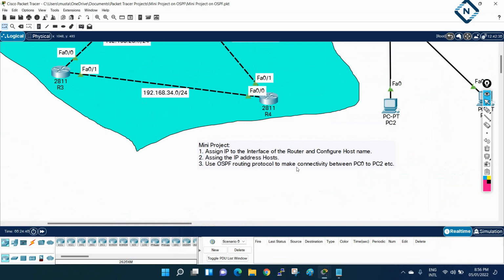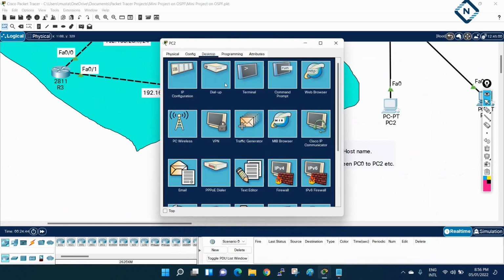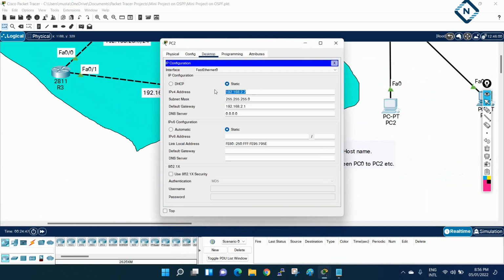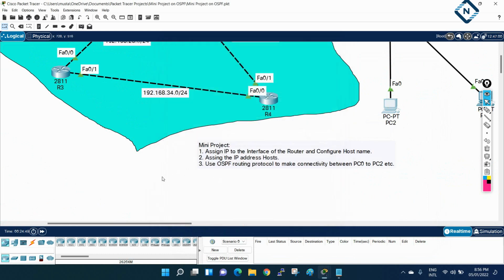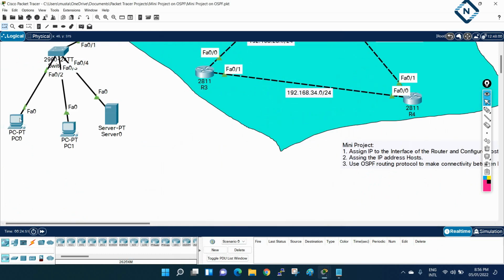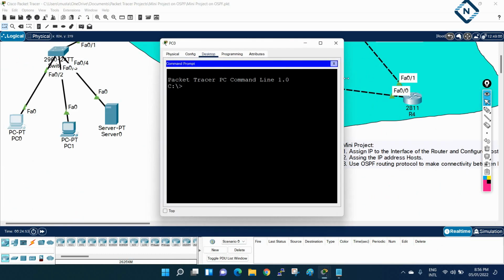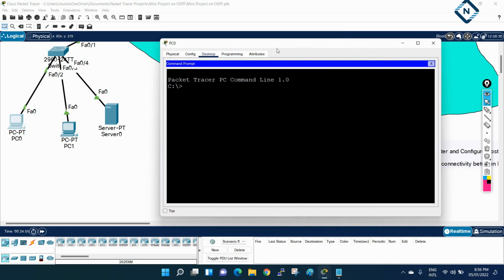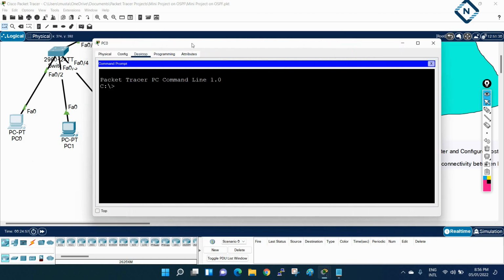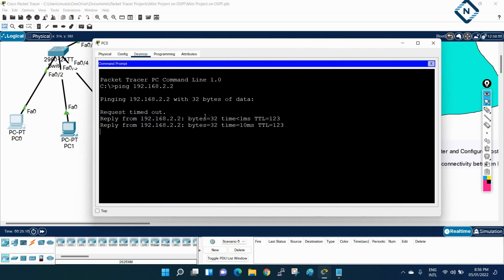This one we finish. Now we need to check the connectivity between PC0 and PC2. So this is the IP. I will copy it from here. I need to ping that IP from this PC0. If it is working, our assignment is finished. Our mini project is done successfully. So let's try. I will ping and write this one here, and let's see if it will work or not. If the reply is coming, yes, now the reply is coming.